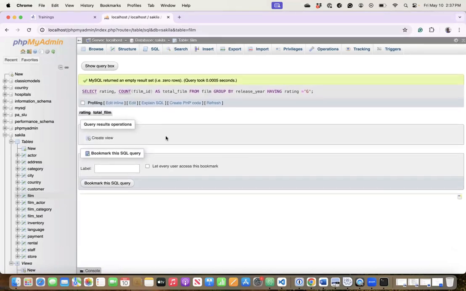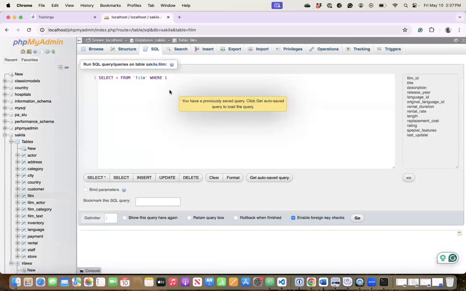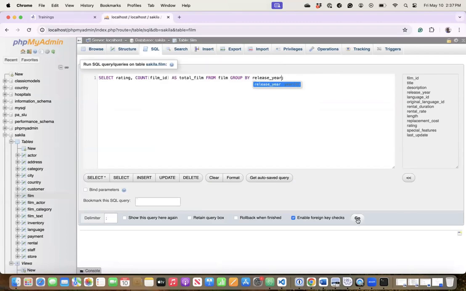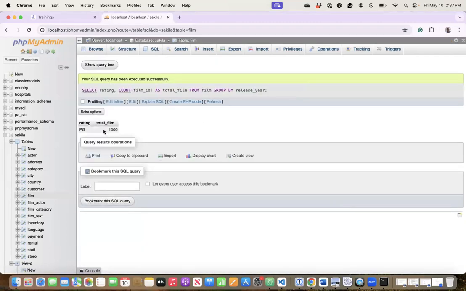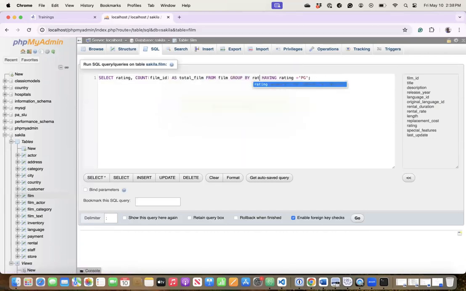The rating is G, grouped by release year, having rating G. Let's look at the different rating groups first. And then I think the rating group is G. We have a rating group called G. Let's see. I'll take this out first. So PG 1000. Okay, so now we're going to group this by rating and see the total ratings, the types of ratings we have.